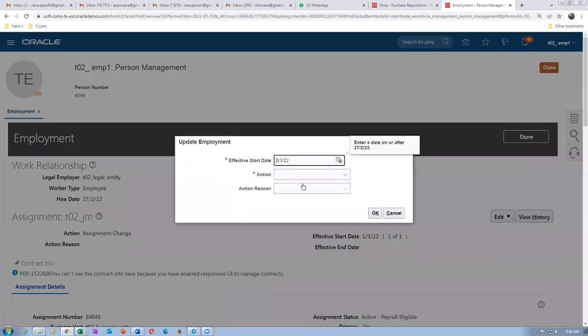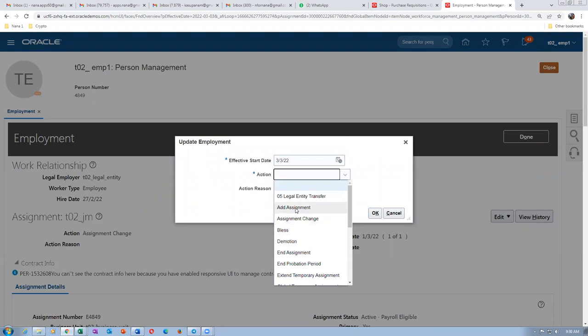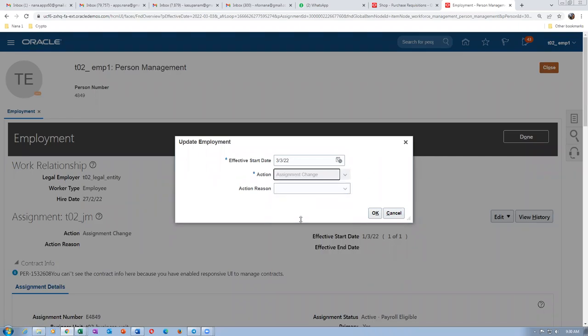You are going to perform an update. The action is assignment change, not add assignments. Remember, you have to go for assignment change. Click on OK, and then I will populate this 1007 expense account for this employee. The expense account is what I am going to populate.